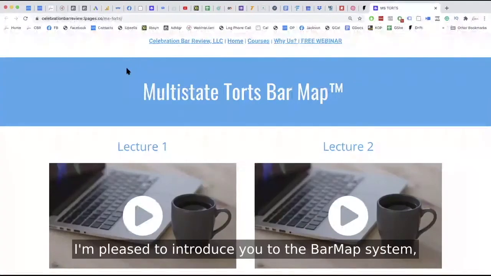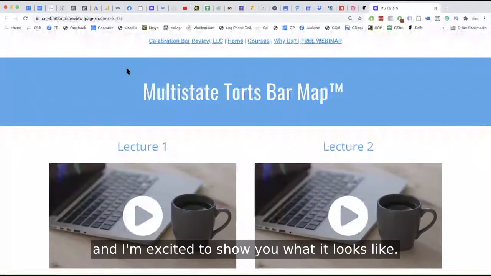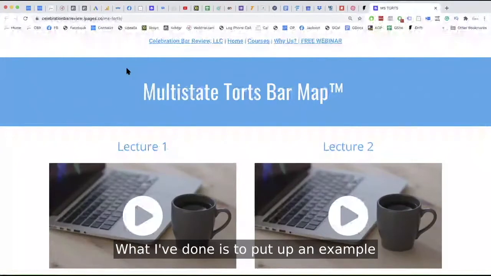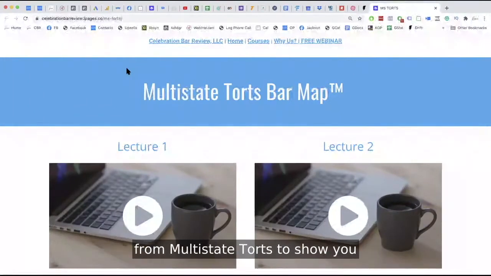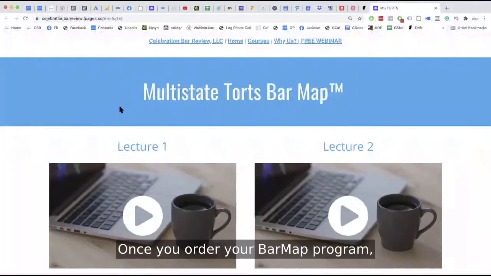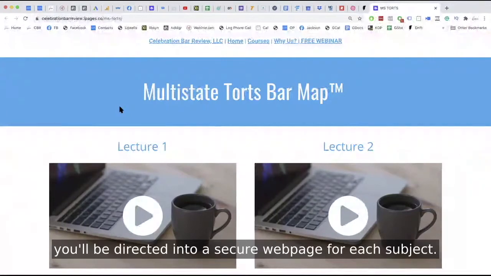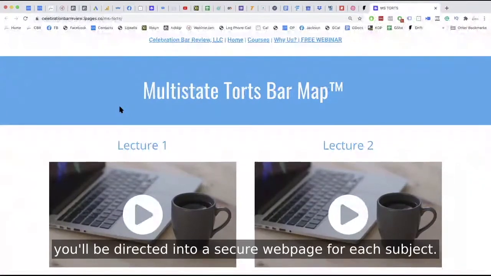I'm pleased to introduce you to the BarMap system, and I'm excited to show you what it looks like. What I've done is to put up an example from multi-state torts to show you just how this BarMap works. Once you order your BarMap program, you'll be directed into a secure web page for each subject.